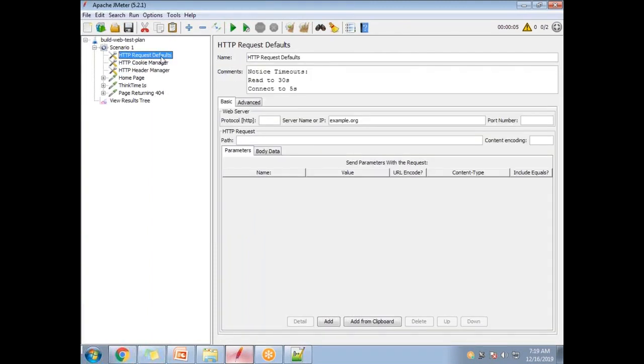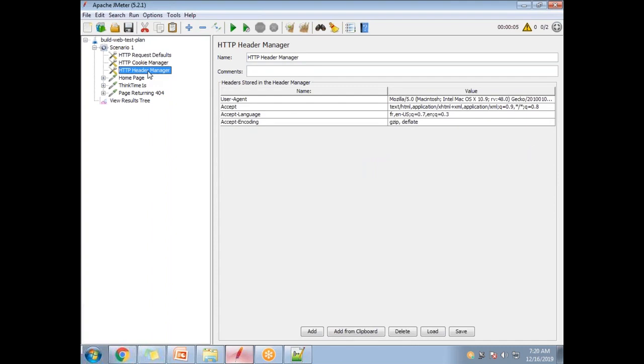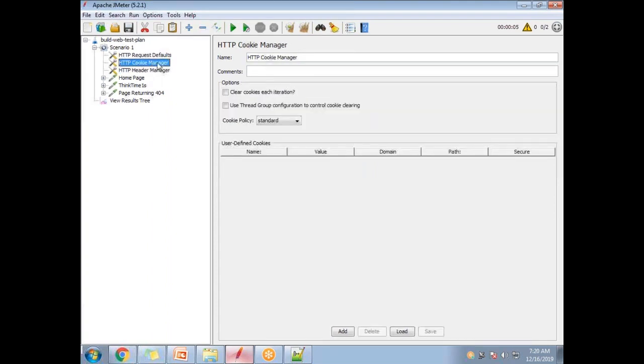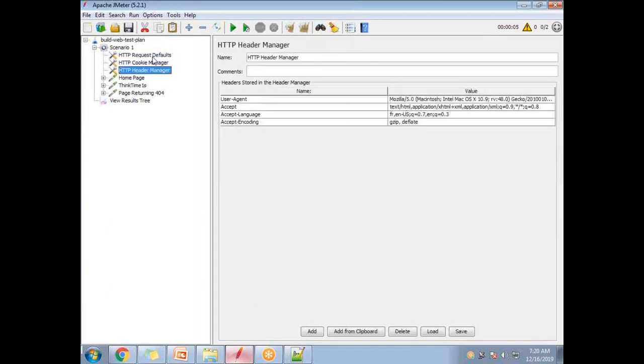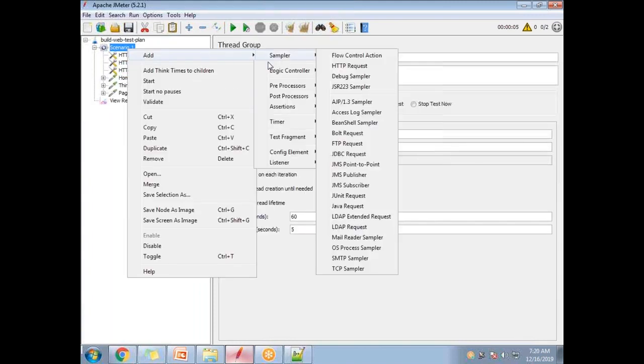One is the HTTP request defaults. I've already spoken about the significance of it. One is the header manager, which is important because every request has a header, and a cookie manager because everything has cookies as well. So these are the 3 things that are important. So automatically these non-test elements, the symbol here signifies a non-test element. So how do you know it is a non-test element?